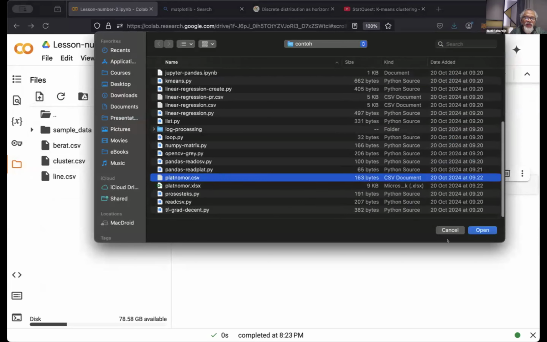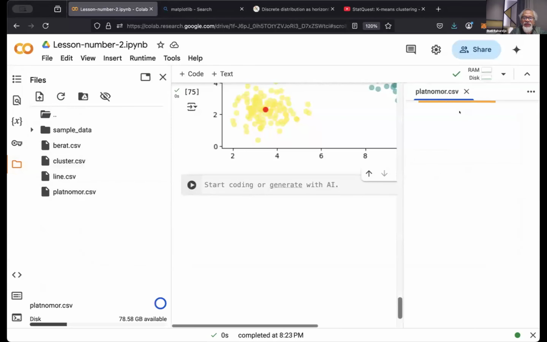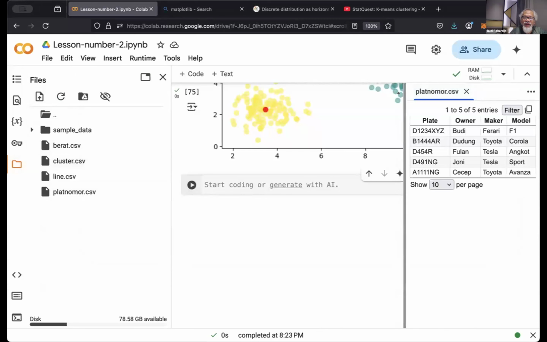Let's see, plat nomor CSV. Suppose I have plat nomor, which is like this. This is the license plate. I have 5: the license plate, the owner, the maker, the model. This one is D 1 2 3 4 1 2 3 XYZ, owner Budi, the maker Ferrari, the model F1. And then this one is B 11444 AR, owner Dudung, Toyota Corolla. And this one is D454R, owner Fulan, Tesla.